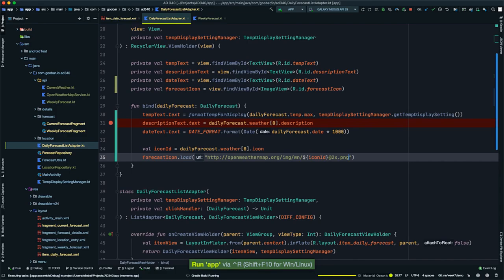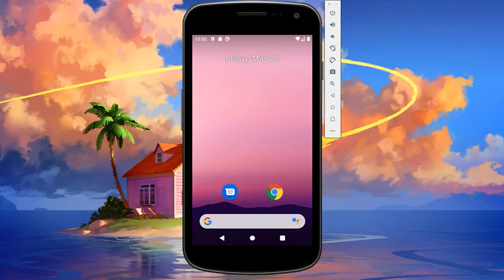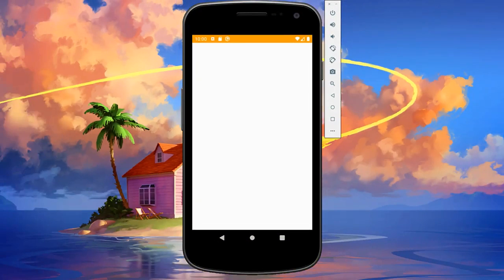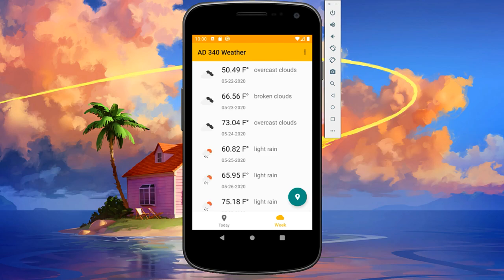So if we go ahead and run this now, when we open this up, we should see those nice looking icons there associated with the weather that it's displaying.